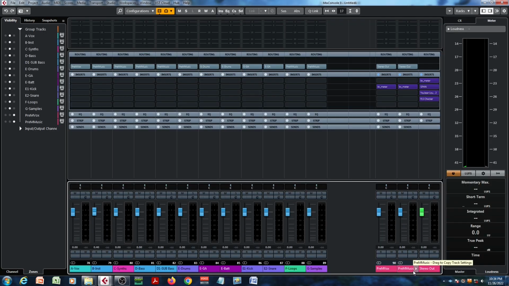For mixing and monitoring, I create one stereo pre-master channel for all the instruments, Pre-M Music. All the channels which aren't vocals are routed here. And one stereo pre-master channel for vocals, Pre-M Vox. Only vocal channels are routed here.